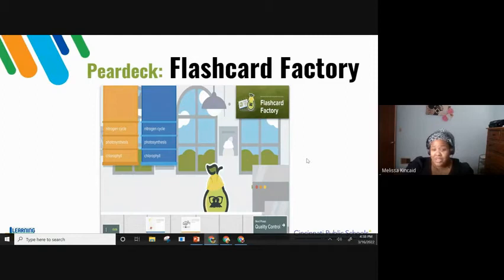All right, so we're going to start with Flashcard Factory. And like I said before, Flashcard Factory is a game that is part of the Peardeck offerings. And you get to Flashcard Factory the same way you would get to a Peardeck. Now, we're going to play around so that you see a little bit about how Flashcard Factory works. And then I want to get your feedback on what you think.